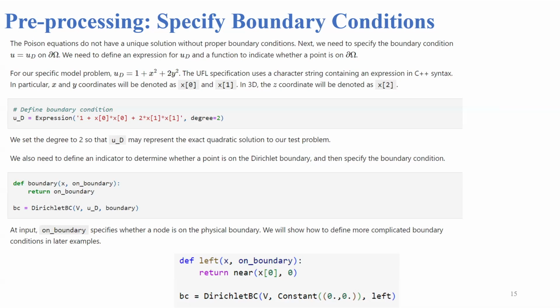We also need to define an integrator to determine whether a point is on the Dirichlet boundary and specify the boundary condition. So here we define the boundary as a Python function. So the Dirichlet boundary condition is given here, and the input on boundary specifies whether a node is on the physical boundary. We'll show how to define more complicated boundary conditions in later examples, but here, like you can see, the function def left(x, on_boundary): near(x[0], 0). So it's just specifying that boundary condition.